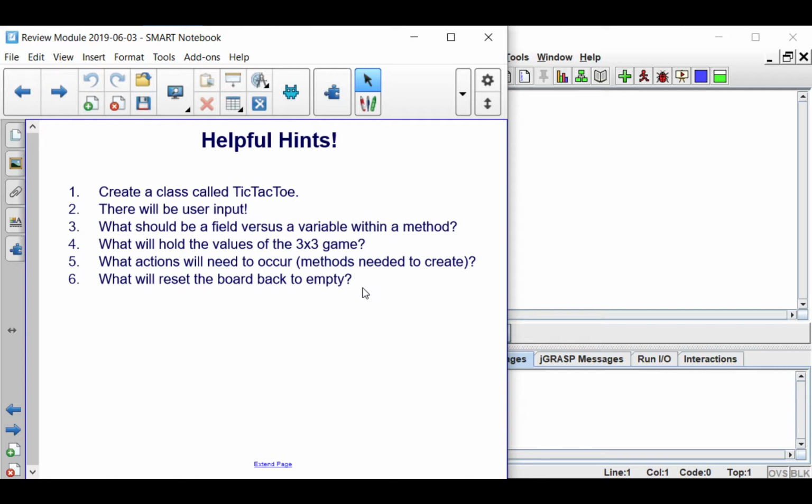And another field, for example, that we might want is to keep track of whose turn it is. So that's something else that could be helpful to keep as a field, whether it's X's turn or O's turn. But we'll get into a little more of that as we start coding. And so we already talked about hint 4, what will hold the values of the 3x3 game. So 5, what actions will need to occur? Methods needed to create.